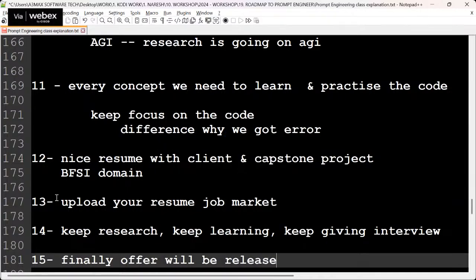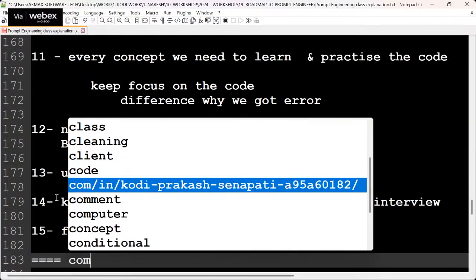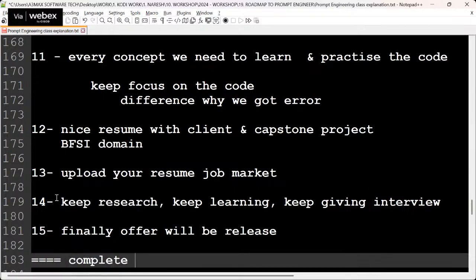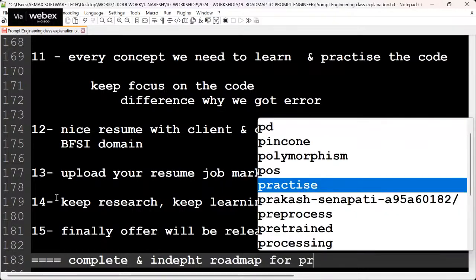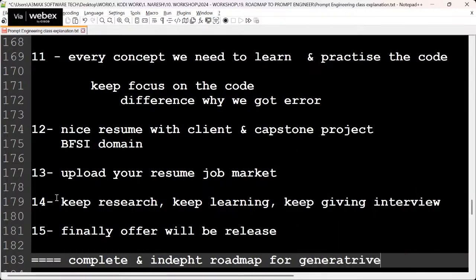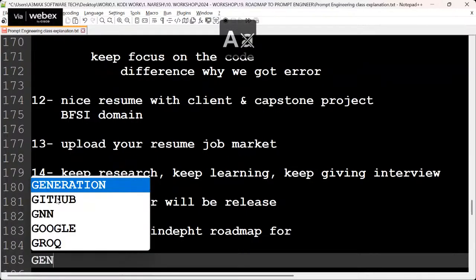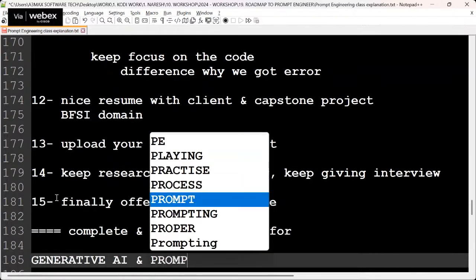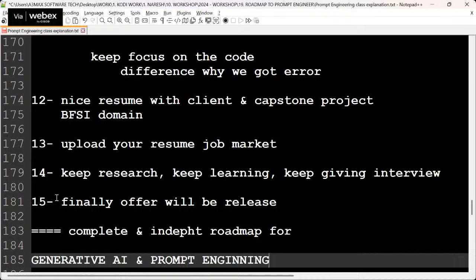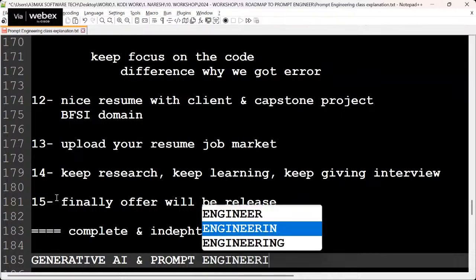This is the way today we understood the complete and in-depth roadmap for generative AI and prompt engineering. Everybody clear, guys? Everybody clear?